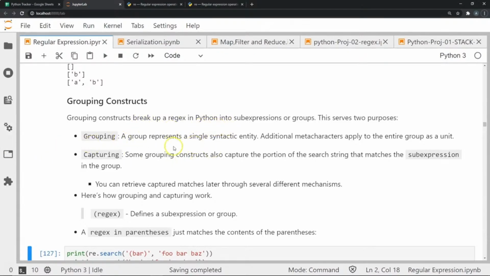One is the grouping part, which basically says that a group represents a single syntactic entity, and any additional meta characters apply to the entire group as a unit. And then there's the capturing part, which tells us that some grouping constructs also capture the portion of the search string that matches the sub-expression in the group. And you can retrieve captured matches later through several different mechanisms.